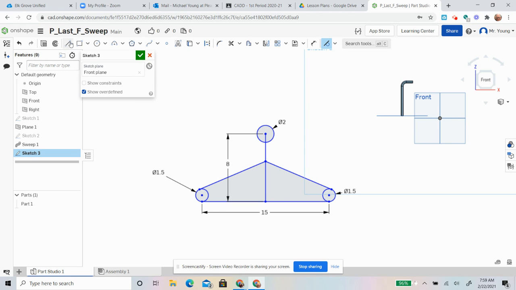I'm going to bring a line down from this point. About to there. And now, instead of trimming, I'm going to extend this line to that line. Now I'm trimming it. And then I need a little radius in there.